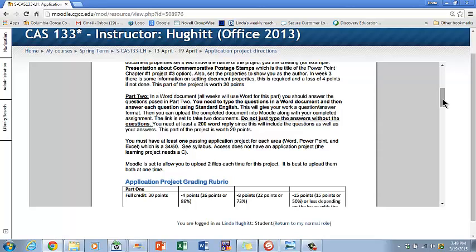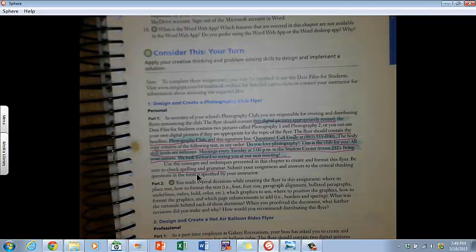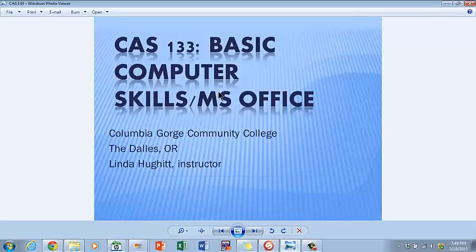Now, how much space do you have to use? Well, there's a couple of things. First thing is you have to type the answers and the questions both, and I'm going to show you a sample. You need to have at least a 200-word reply, and that does include the questions. And this part is worth 20 points. You cannot pass the project and not turn this in. So let's see a sample of a good and a bad, because they both happen.